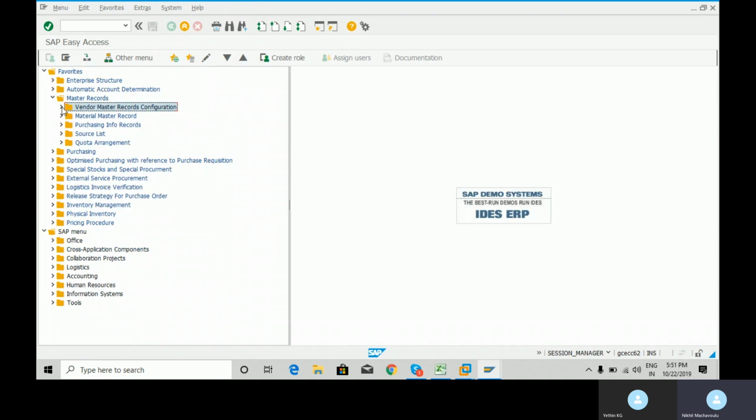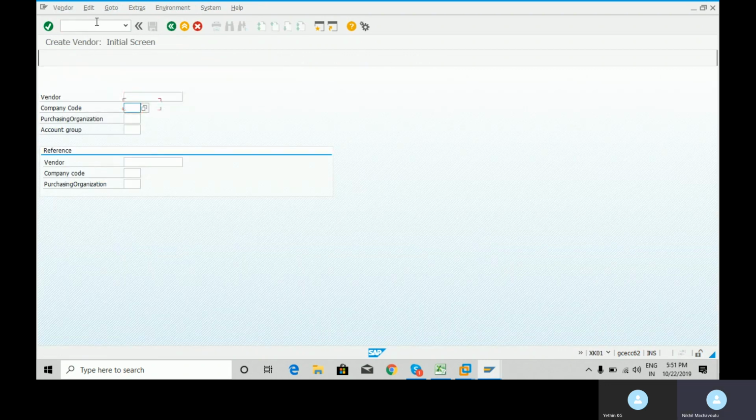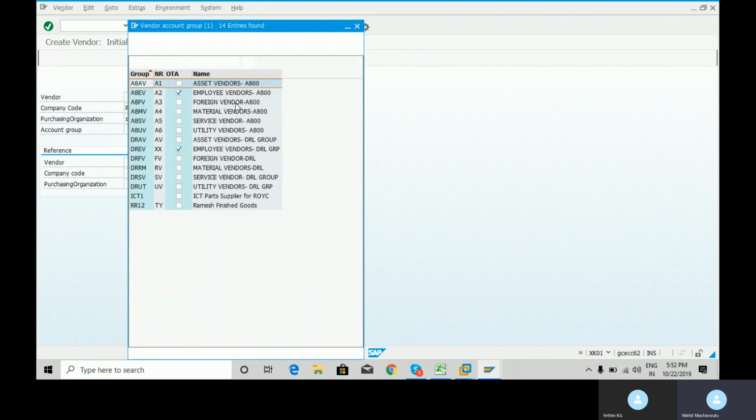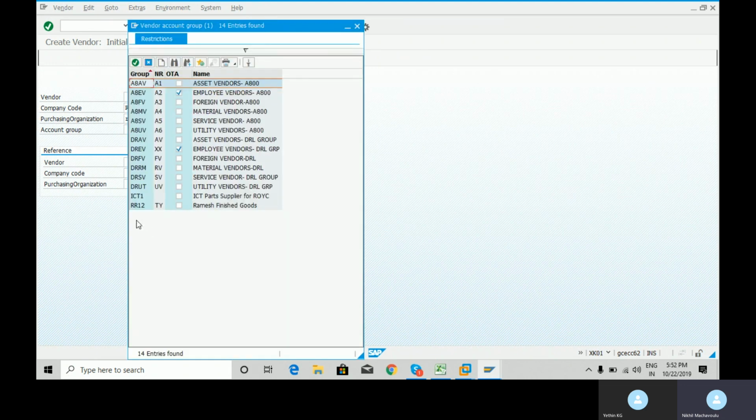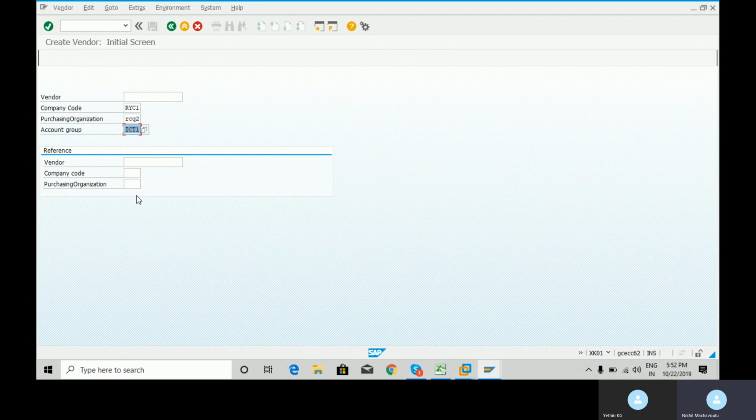Now, test it. XK01, create a vendor. Give our company code. Enter our purchasing organization. Account group is what? ICT1. Click the search box. You will see here ICT1. The work is still not completed. It's incomplete, but I would like to show you step by step what are the errors you will come across. Enter.